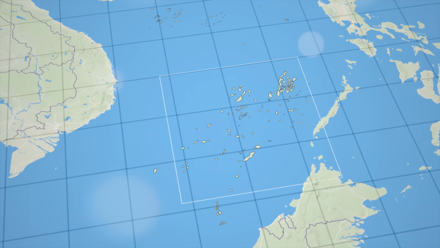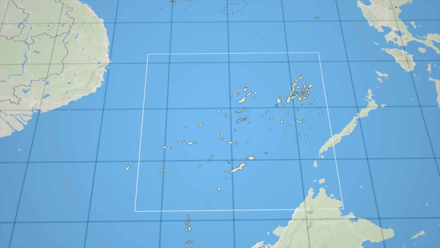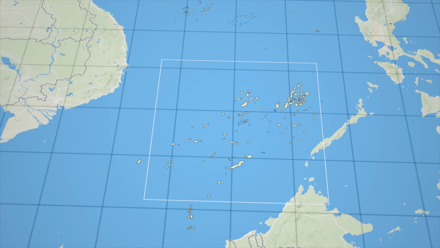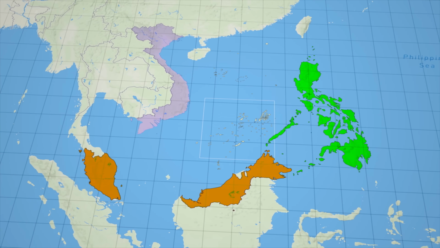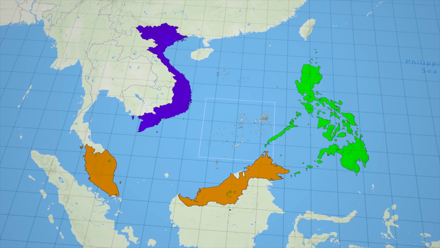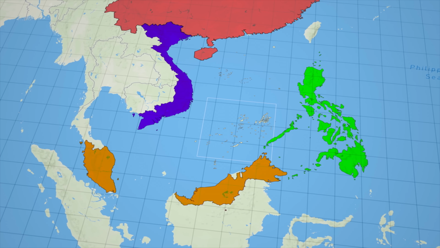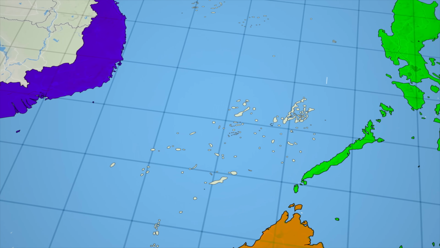The Spratly Islands are a particularly contentious area in the South China Sea. Located just above Malaysia, between the Philippines and Vietnam, all 3 of these countries, along with China, believe that they are the rightful owners of at least part of the islands.